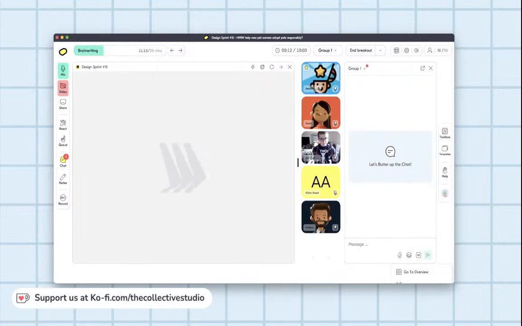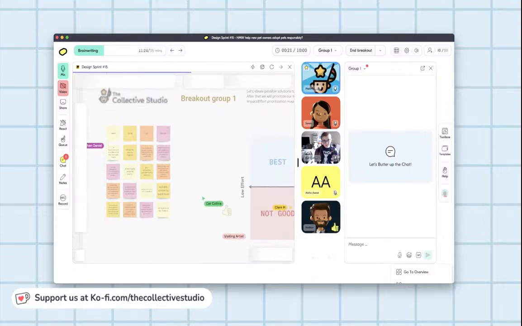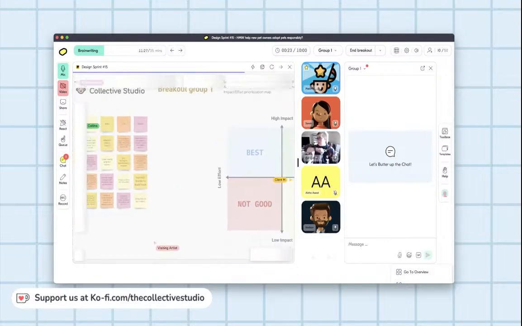Okay, can everyone hear me? Okay, cool. So I'm just starting up the Miro board again. Thanks for being so patient with us. It's our first time doing breakout groups.